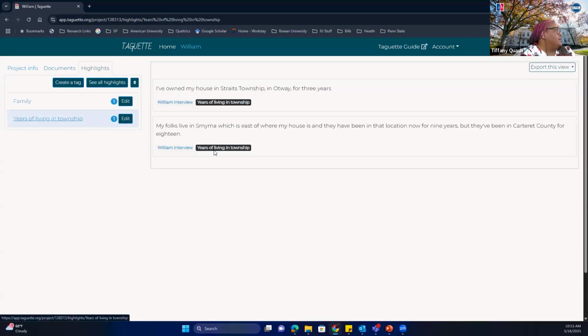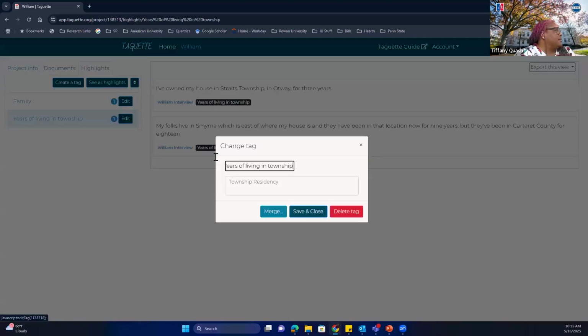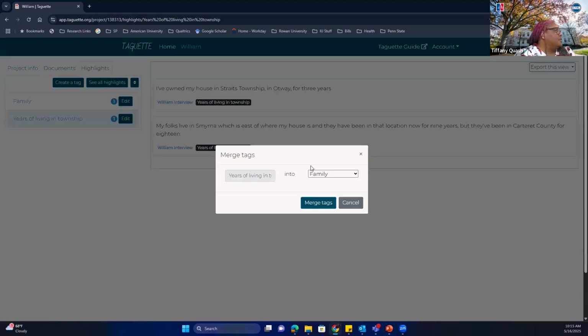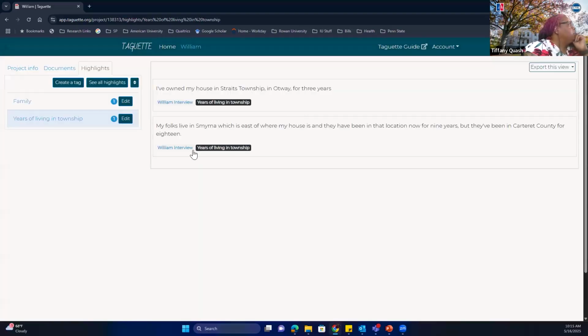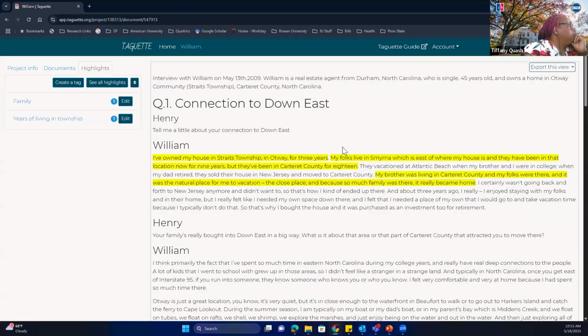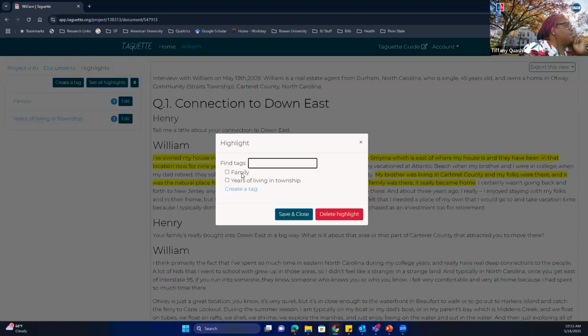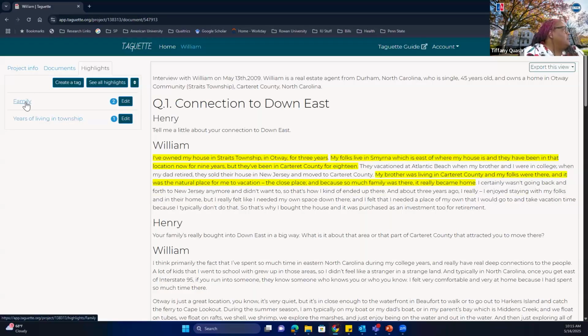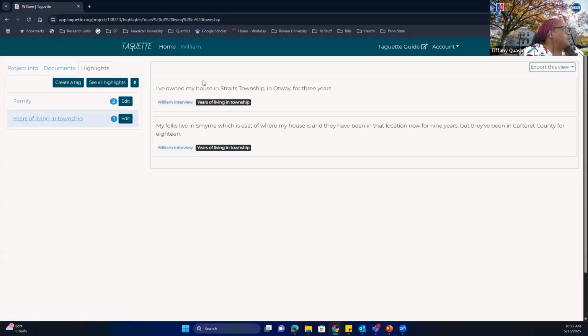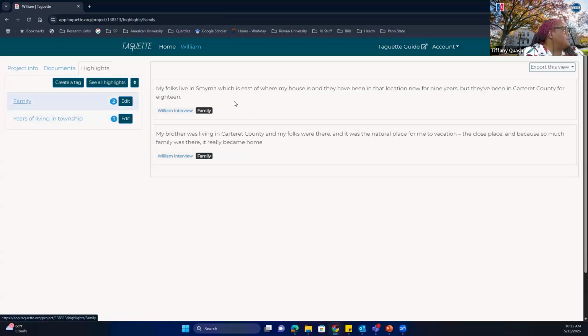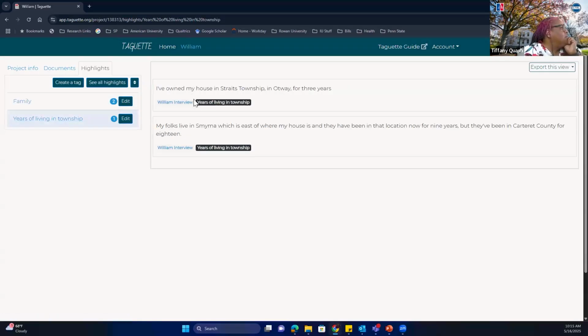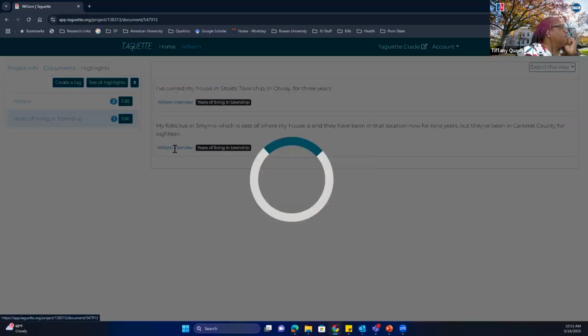Actually going to move this one. Let's say click this. I'm going to click it over to family, save and close. Now, interestingly enough, it should not. It appears here, and then it'll also appear here. And I'm trying to delete one of them. Let's see if I can delete this.